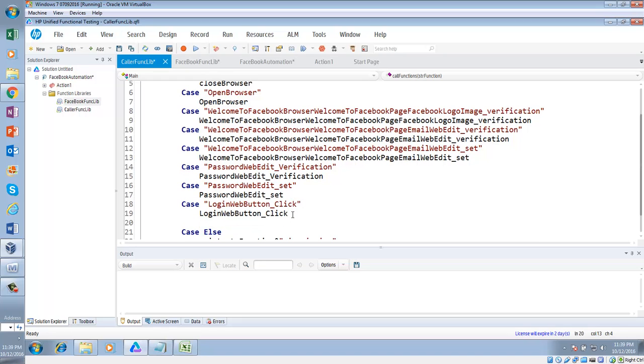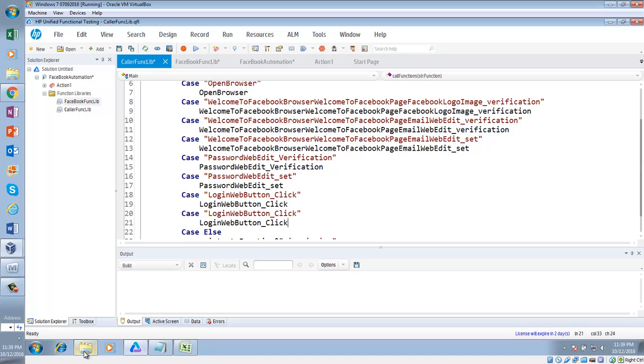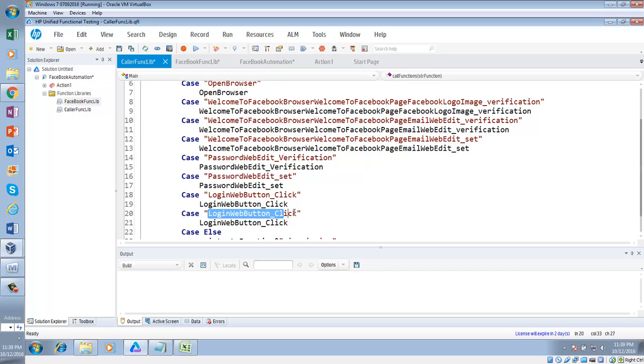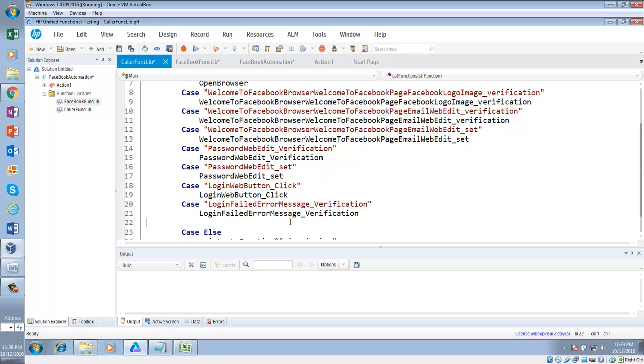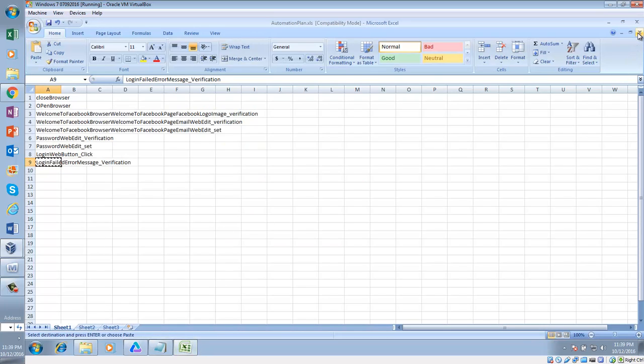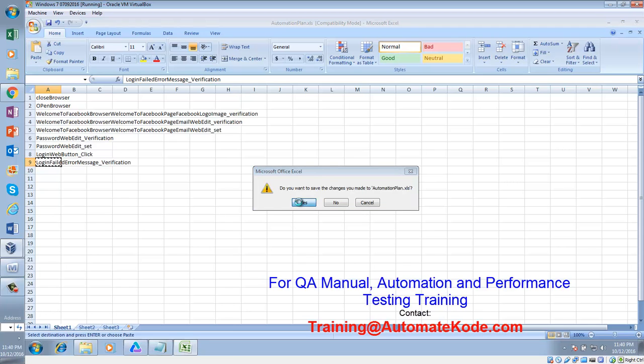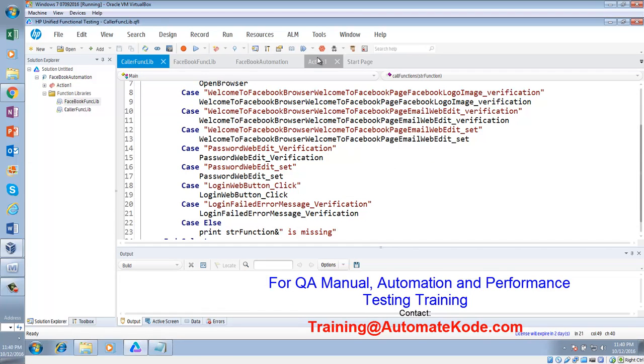Okay, and then I'll be bringing the remaining ones, saving it. Now I'll be closing that Excel. Yes. Now I'll go to my action.